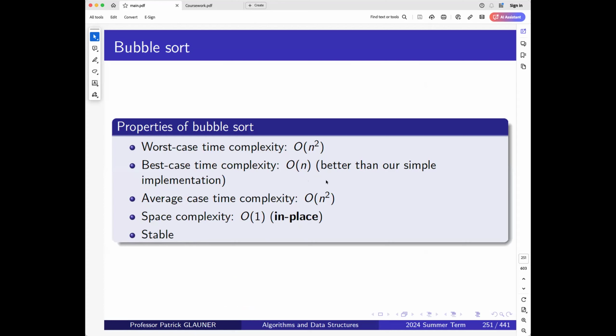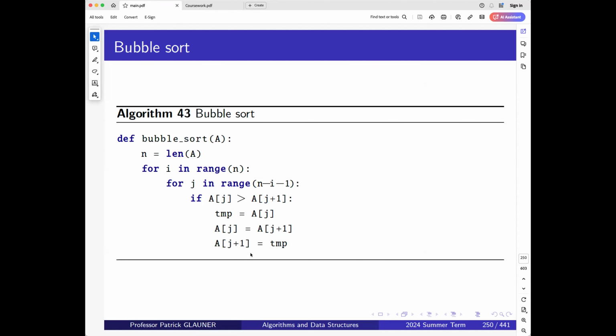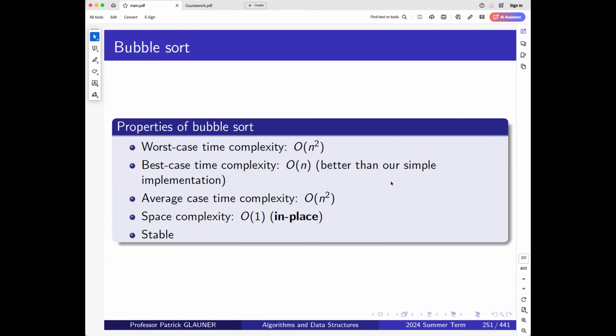The average case time complexity is also O of n squared. And our bubble sort has a space complexity of O of 1, which means it's in place, because it only needs constant extra space: we have this helper variable and n, but that's it. I don't need to create more helper variables, or have the number of helper variables depend on the length of A. That's why it's constant space complexity, which we also call in place.